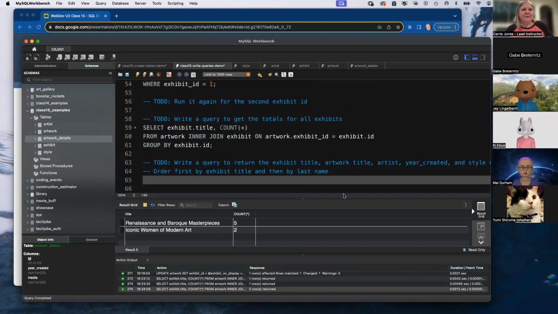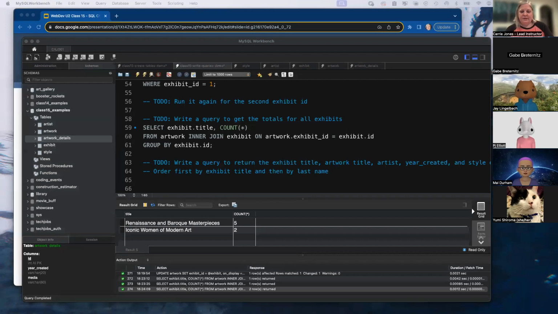write a query to return the exhibit title, artwork title, artist, year created, and style of each artwork on display. Okay, so we want to limit it to just the artworks that are on display. So we're definitely going to need a condition. It's telling us what we want to see: exhibit title, artwork title, artist's first name and last name, the year created, and the style. So we're going to get information from a bunch of tables. And then we want to order them by exhibit title and then a second level of ordering by last name.